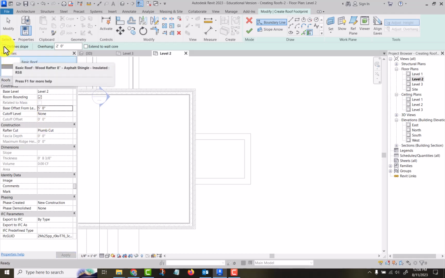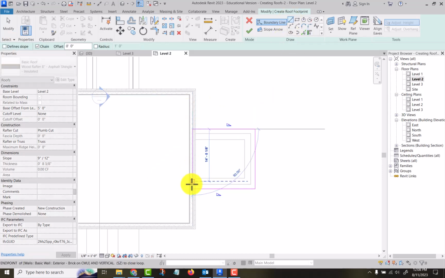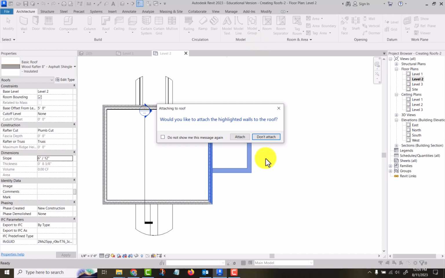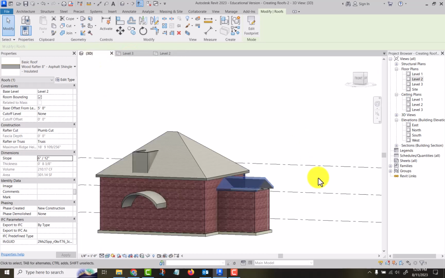Okay. And slope, we're going to extend to the wall core. Slope will be on these 2 walls, and then no slope on the front wall. And then we'll sketch a line to close my loop. Okay, and now let's change our roof slope down to 6, 5 feet. All that looks good, so we'll say okay. And no, we do not want to attach. So let's go back to our 3D view.